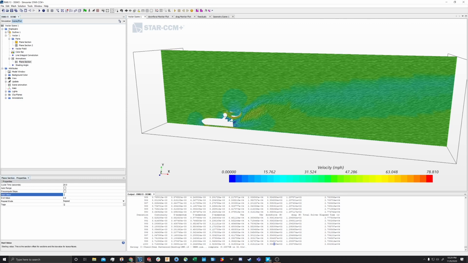So, we know that the rear wing is about 1 meter wide. It's nice and centered, so we can move the plane from negative 0.5 to 0.5, and then we'll end up moving through the entire region of the wing here.